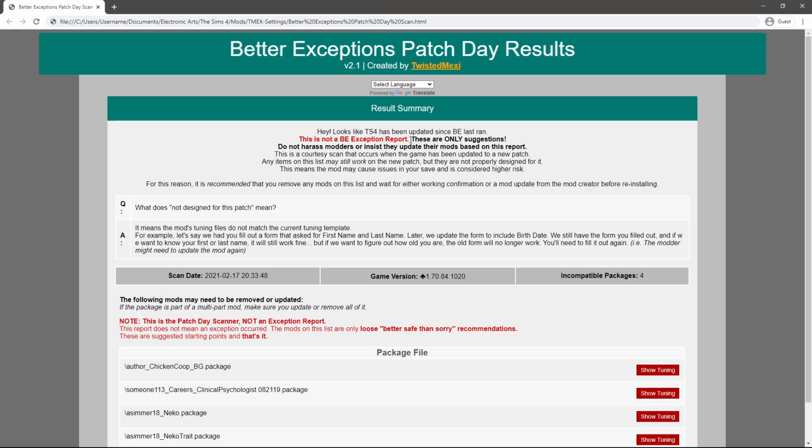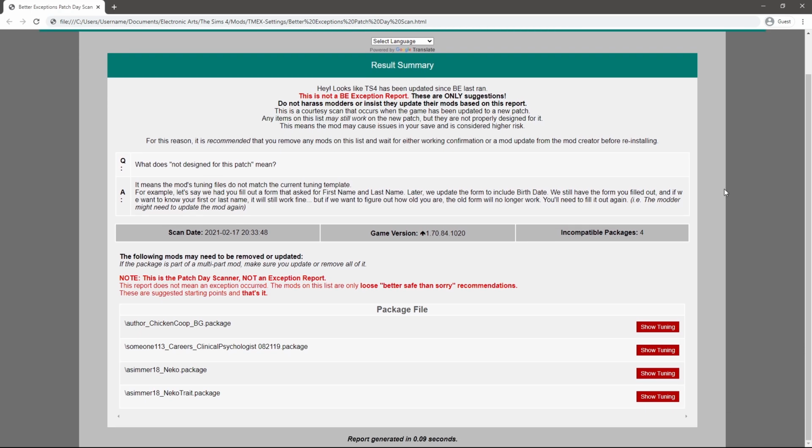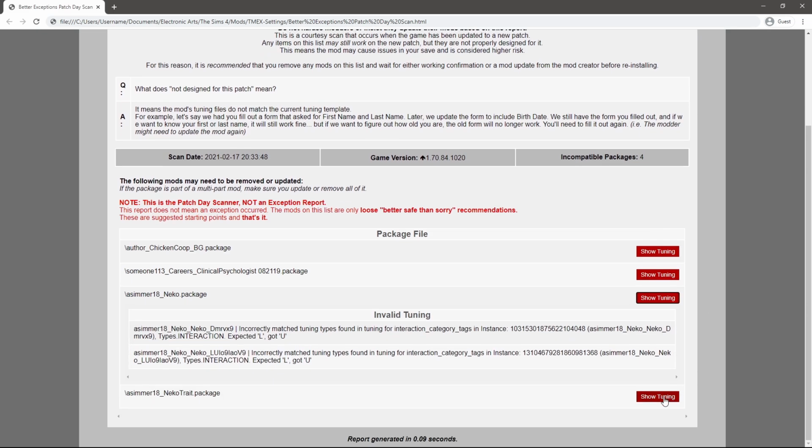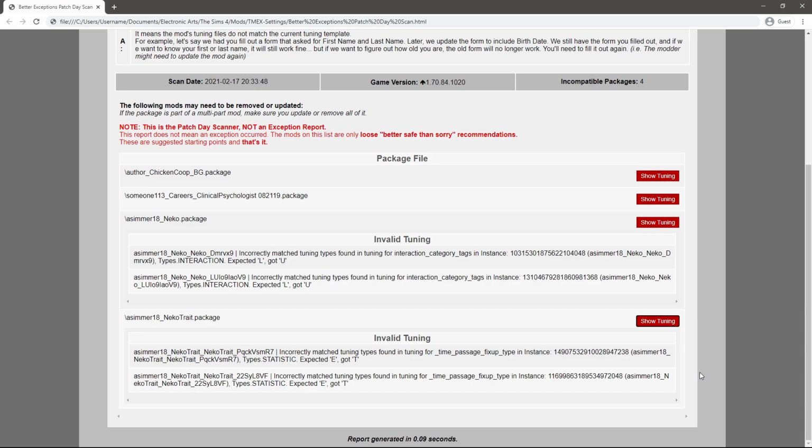The way this report is created is by comparing the current game's template with the mod's template. If they don't match, there's a decent chance that the listed mods may cause exceptions or other issues, but it does not mean that they definitely will. Let's say you've just installed a new game update and turned mods back on without knowing if everything's working. I don't exactly recommend that, but this report will allow you to preemptively remove incompatible mods or know where to start should an exception occur.